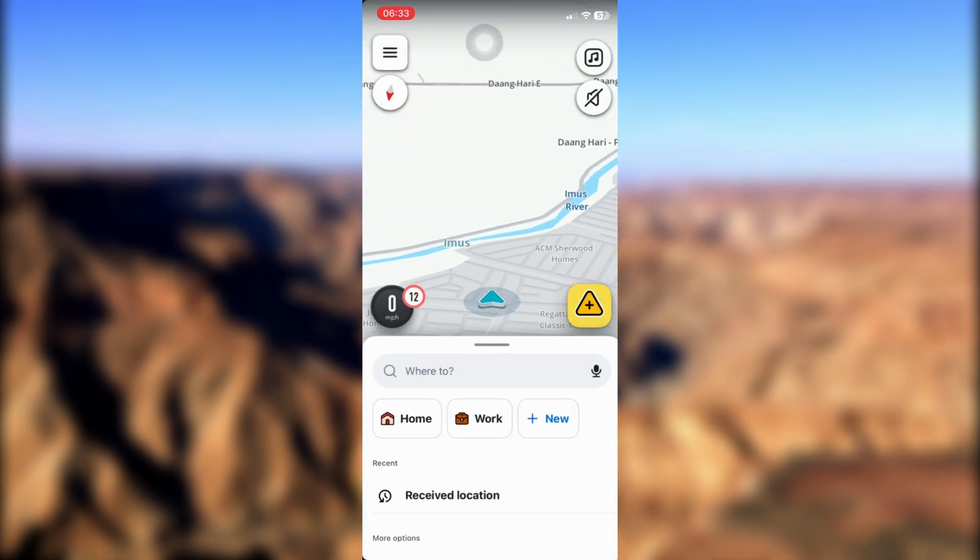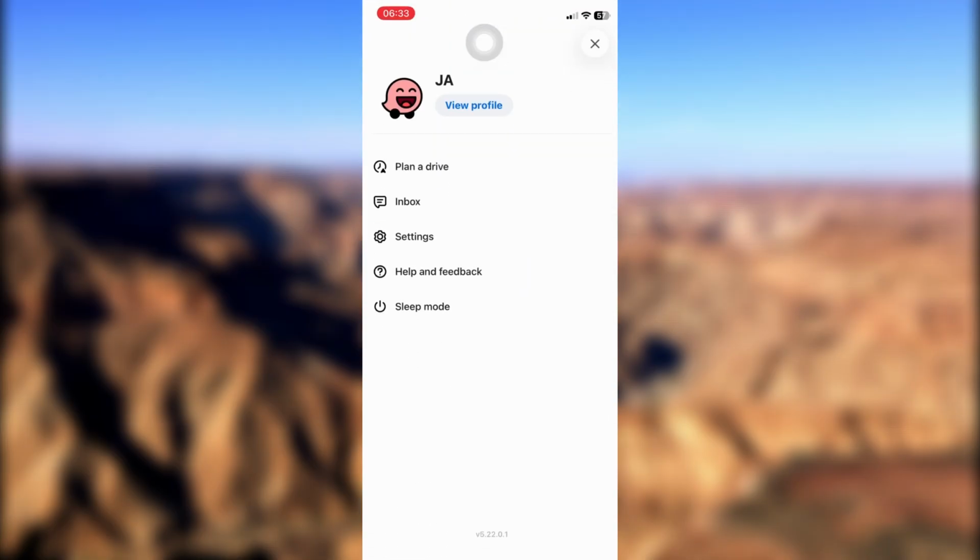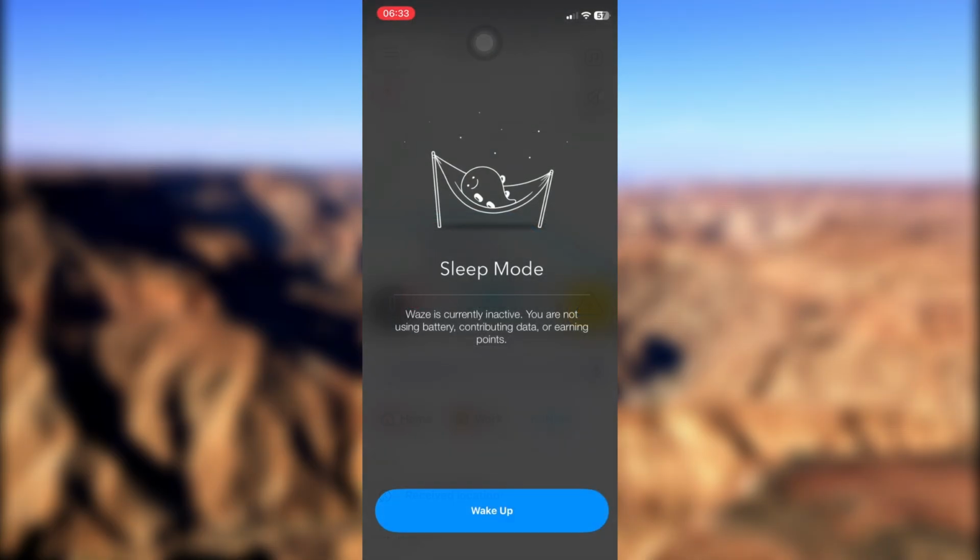First, open the Waze app on your phone. From the main map screen, tap the menu icon and select settings. Next, look through the available notification and sound settings for an option related to sleep mode, do not disturb, or notifications. If sleep mode is available in your version of Waze, select it and turn it on.